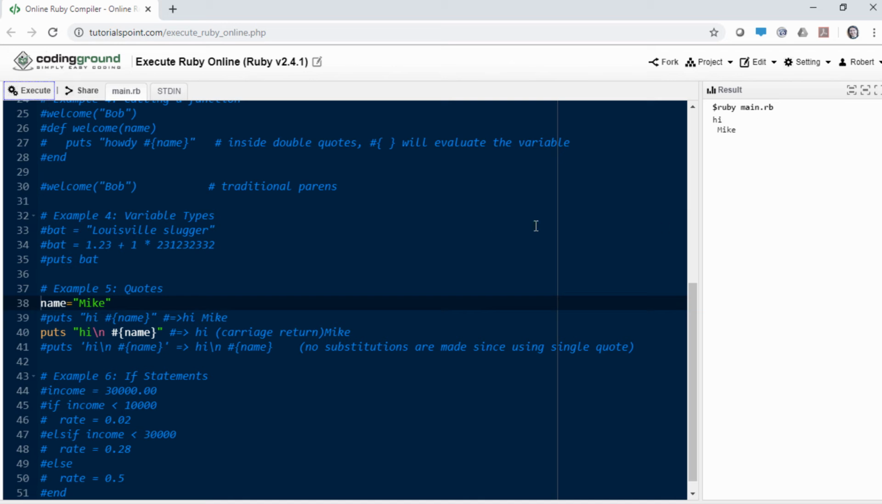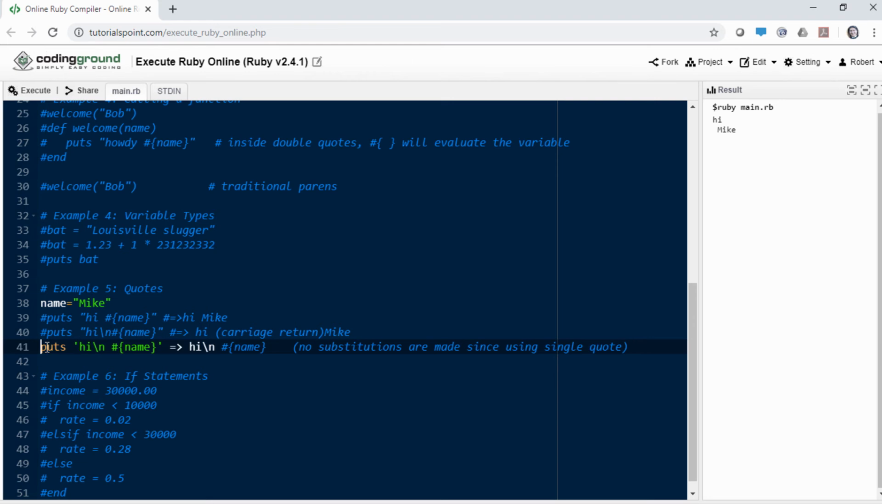Now, why do we have that space there? That space is there because we have this. If we move that back, that space will disappear. Okay, now let me comment this out, and uncomment line 41. We have this other puts where we have hi, carriage return, and Mike again.